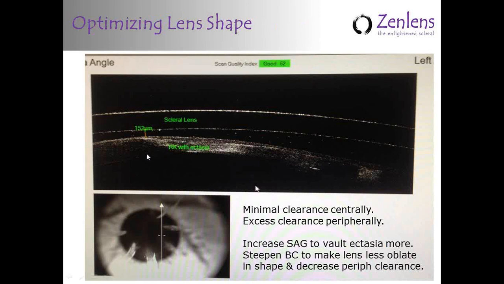So here's an example of a lens where we want to maybe change the shape to improve the fit. We have a lens here where you have central clearance of about 150 microns, which might be okay if this was the end of the day, but it's getting a little close to the corneal surface for comfort. And certainly if this was a diagnostic lens and you were anticipating any more lens settling, you'd want to get a little more clearance here. But if you look out in the periphery, you can see we've got quite a bit of extra clearance, more than what we need here.